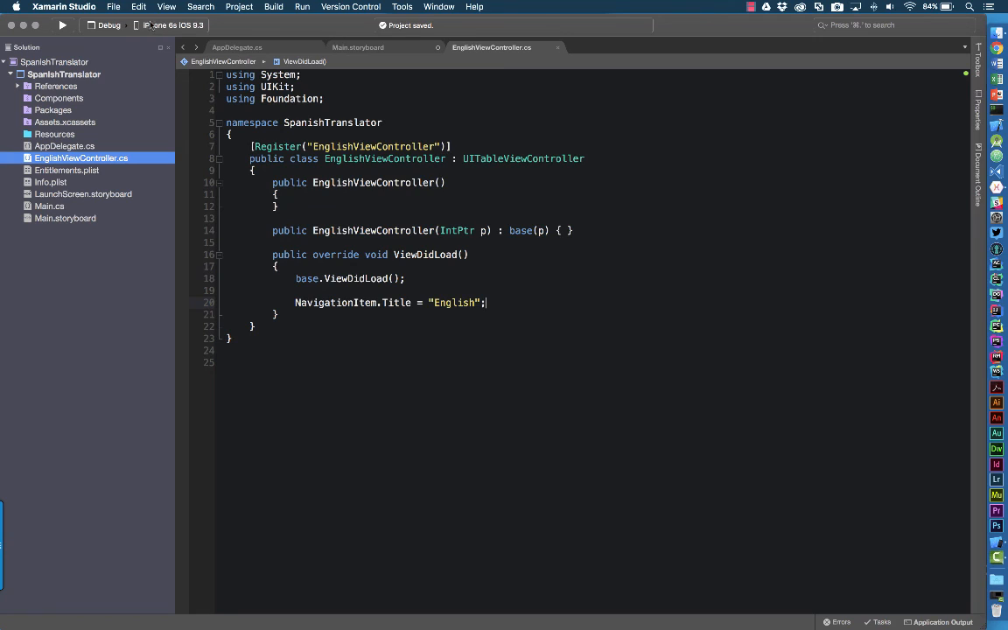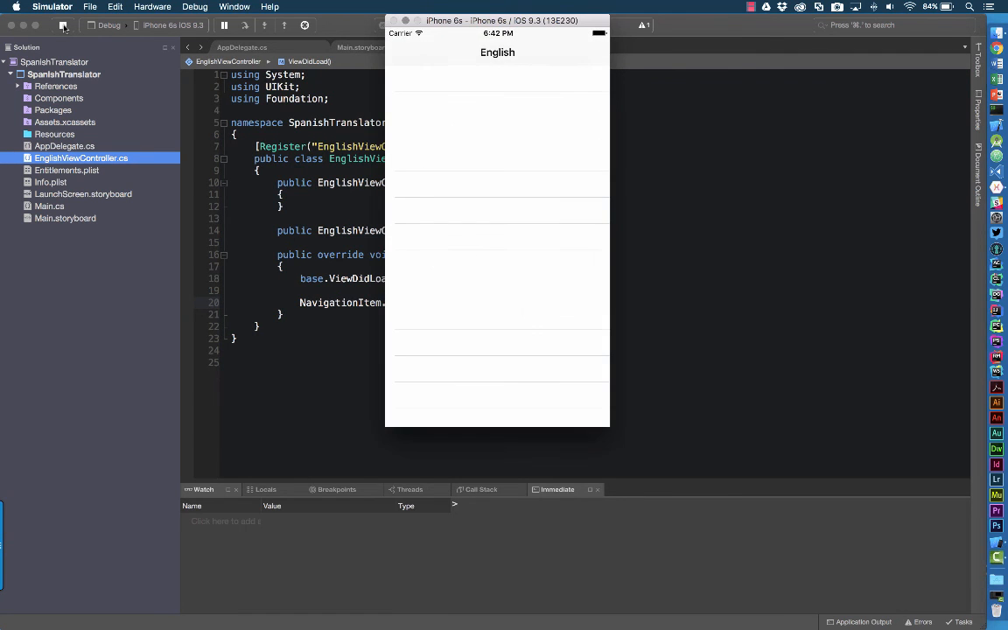So I can select a simulator over here to run it in, but the default of iPhone 6s will be fine. If I had a device plugged in, I could easily test it there as well, but I'll go ahead and press the run button, or I can press Command-Enter to build and deploy the application to the simulator. And sure enough, the title is English. So we got that much working. Next time, we'll set up a data source for the table view.